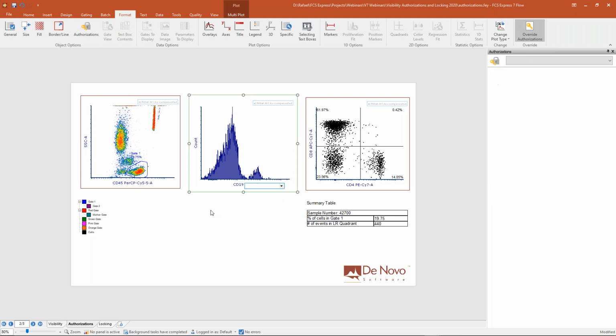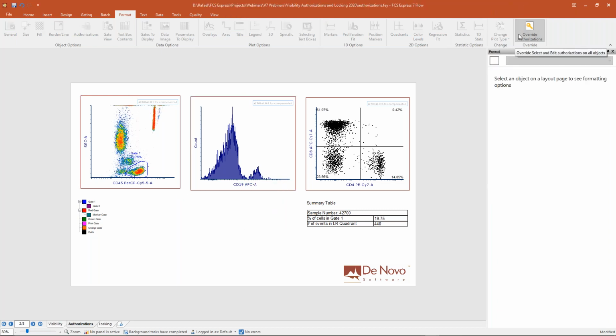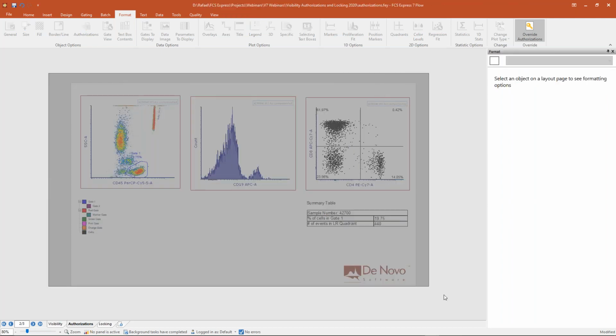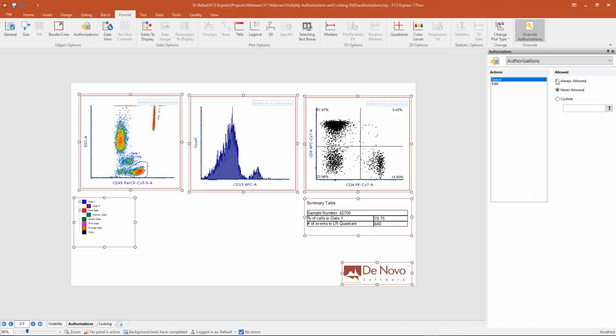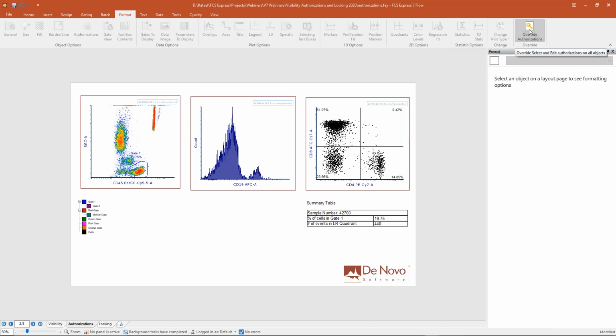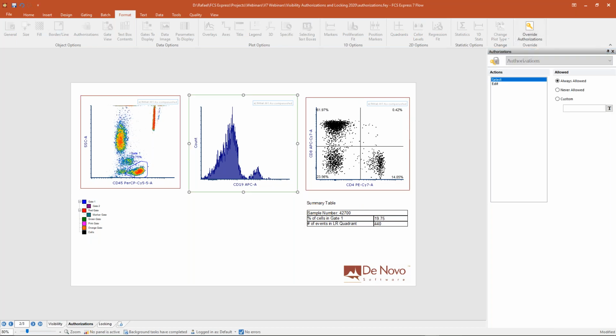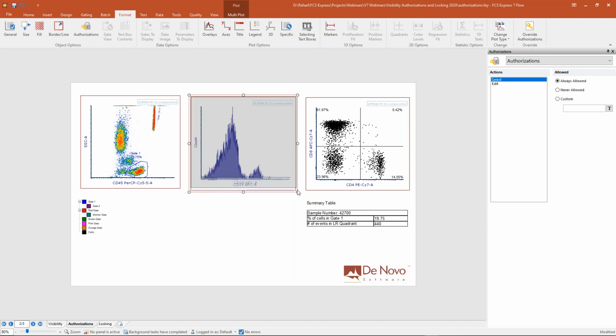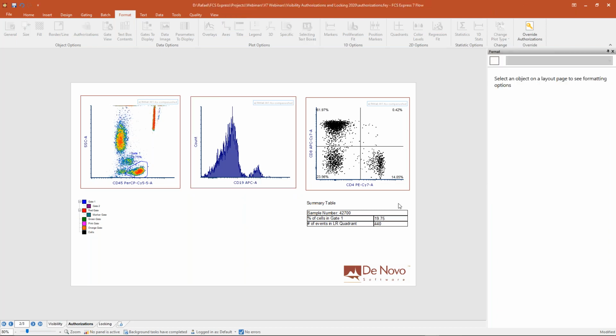So the Override Authorizations allows us to return our different plots and objects back to their original settings, and I can go ahead and pick any one of these, or I can pick all of them. And here I'm just going to return these back to always allowed. And now when I go and disable that override authorizations and I click on any one of these plots, I can access all the different modes here. So I've just returned them back to the settings that we had set previously.